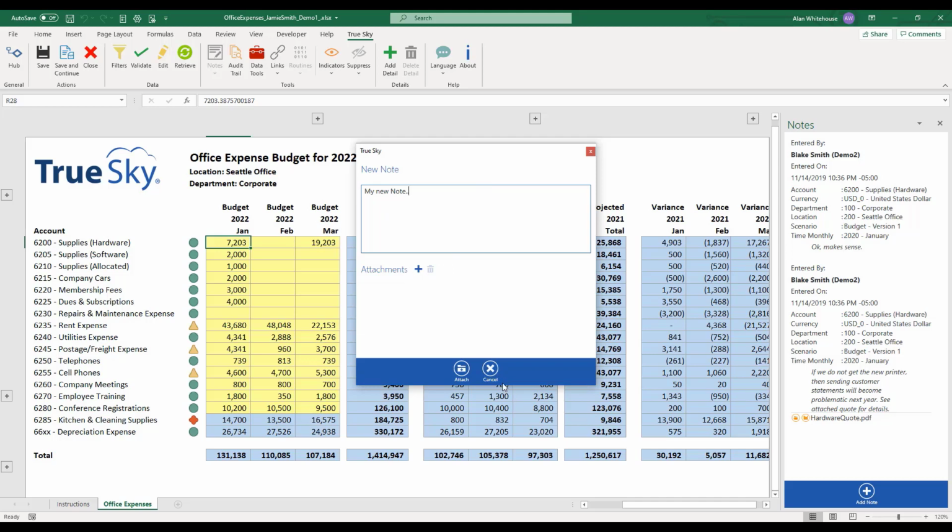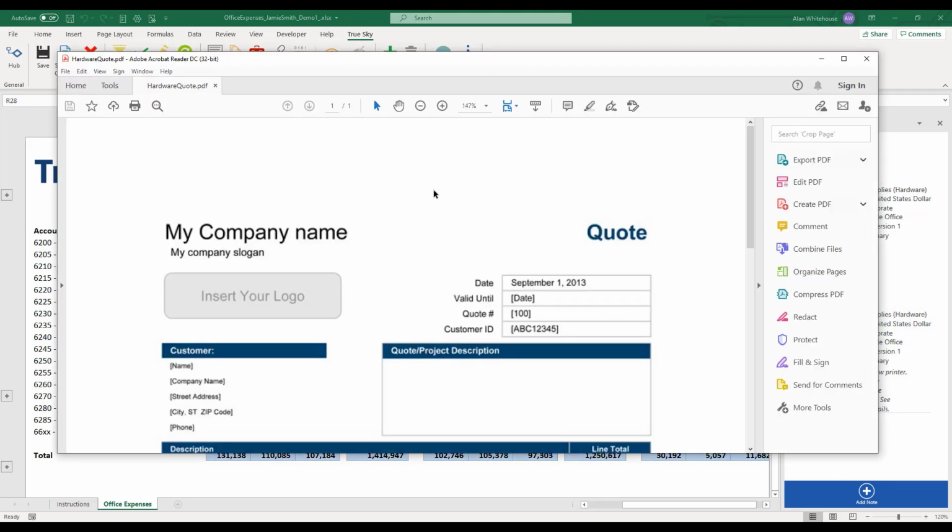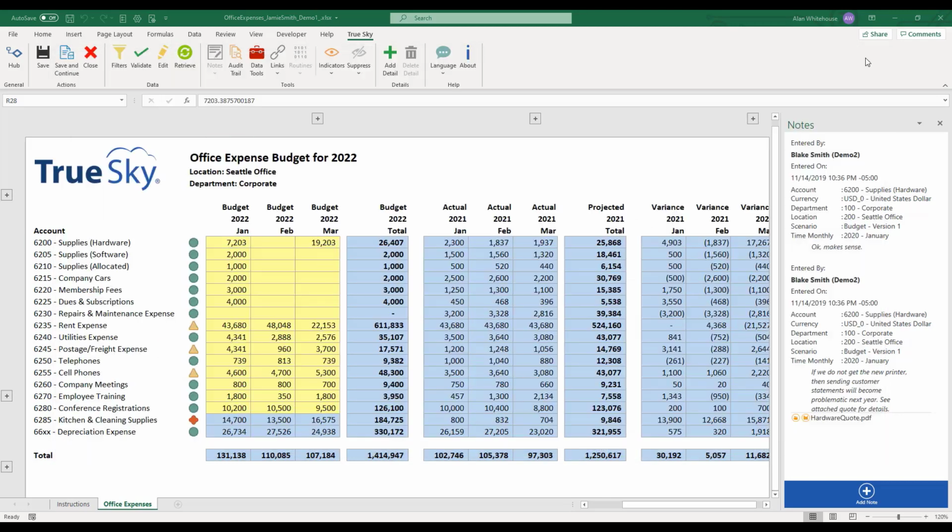You can also add electronic attachments. So if you have a backup business case in Word justifying this expenditure, you can use that. If maybe you have a vendor quote in PDF, you can attach it here. This notes feature is how we're trying to make budgeting and forecasting more collaborative.